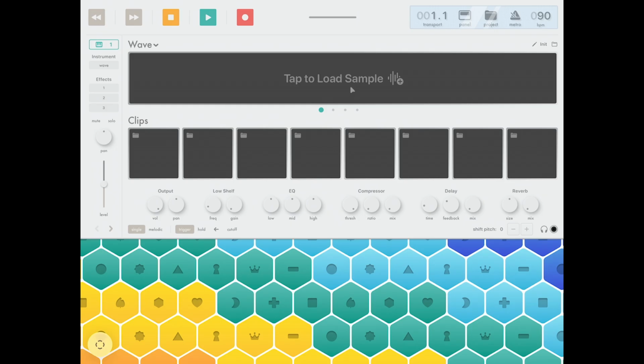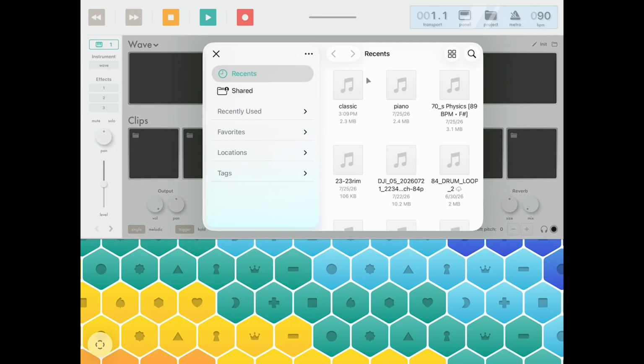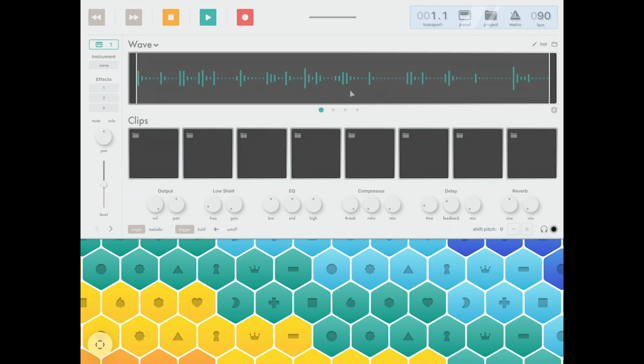Starting with Wave, if you tap the main sample area, it will take you into your iPad file so that you can locate and load in your samples. Wave isn't a direct sampler in this current iteration, but it's functionality we intend to add in its easiest to use incarnation. Once you have your sample loaded, you'll see we get a waveform in our wave slot. And you'll notice that we can drag our handles around and we can zoom in to the details of our sound wave.